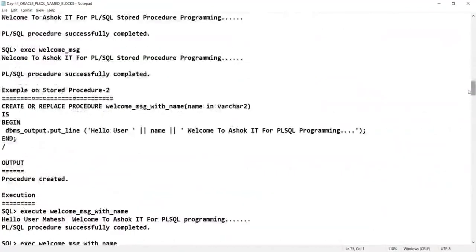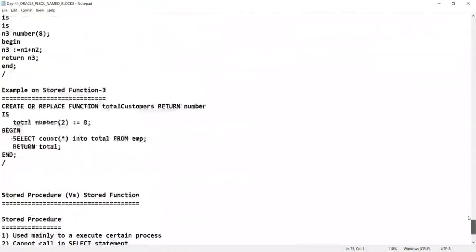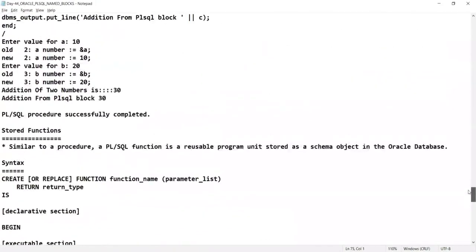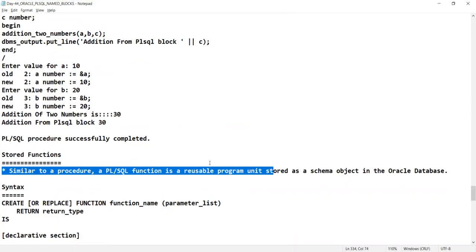Working with stored functions is similar to working with stored procedures, almost. There is a slightly small difference, that is what I told you. Similar to the procedure, a PL/SQL function is also a named block or reusable program in the Oracle database. Once you create the stored function, you can reuse that function anywhere in the application.